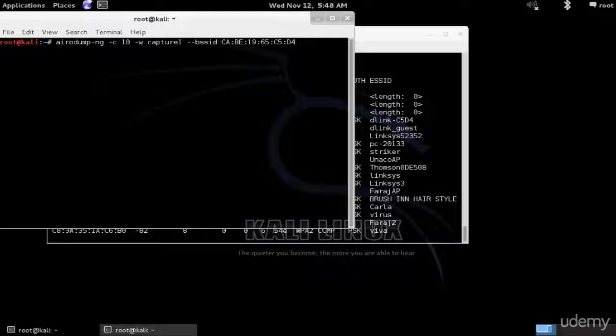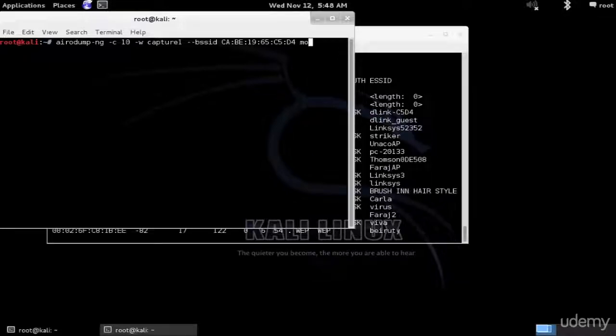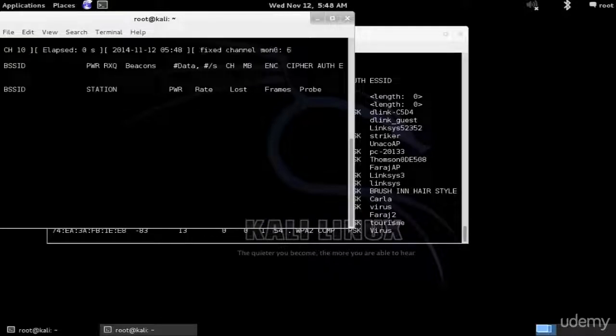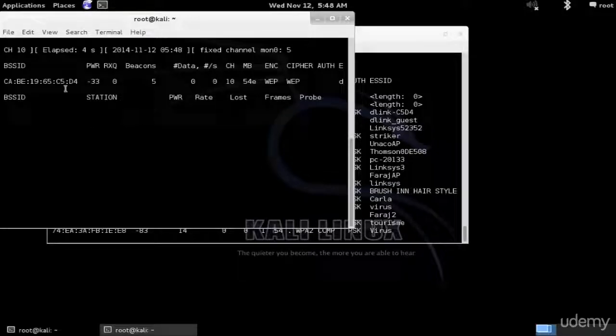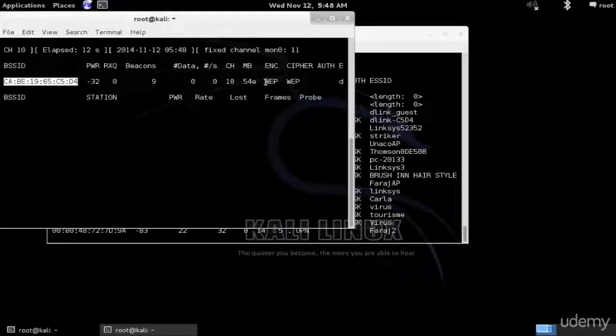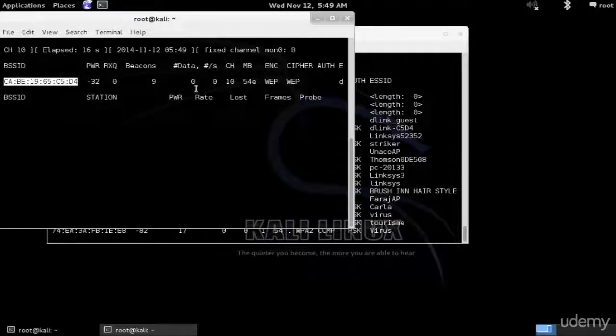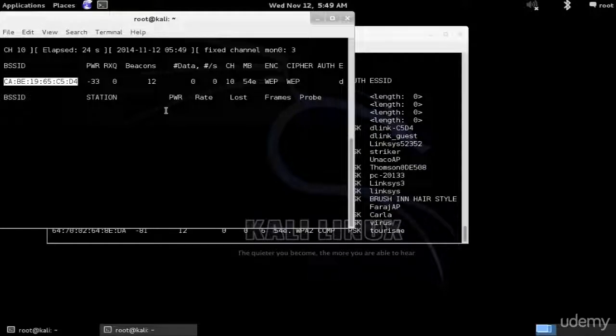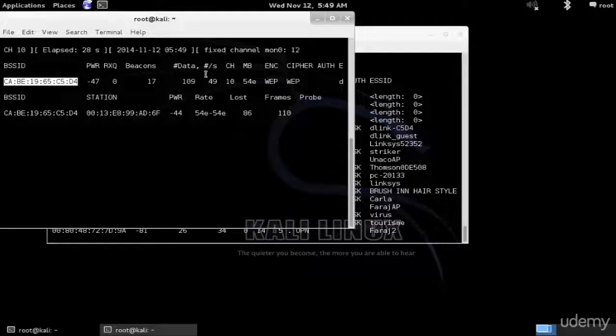Then we specify which monitor we are listening with, which is mon0, the one we started just a few minutes ago. Press enter. And see, there it is. The wireless interface is listening to that access point. It's on channel 10, it has WEP encryption, and there is no data currently. Now I am going to do some internet requests on a computer connected to this access point, just to show you what we can do here. And there we go. We can see that the data is going up.